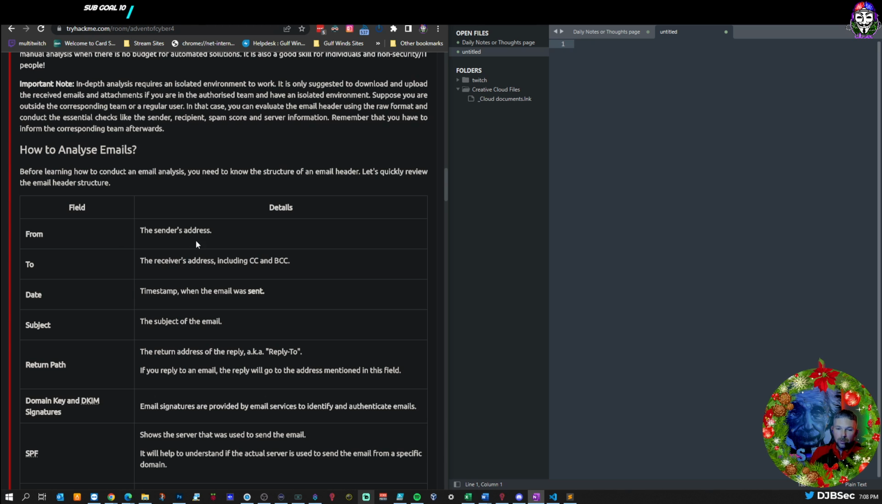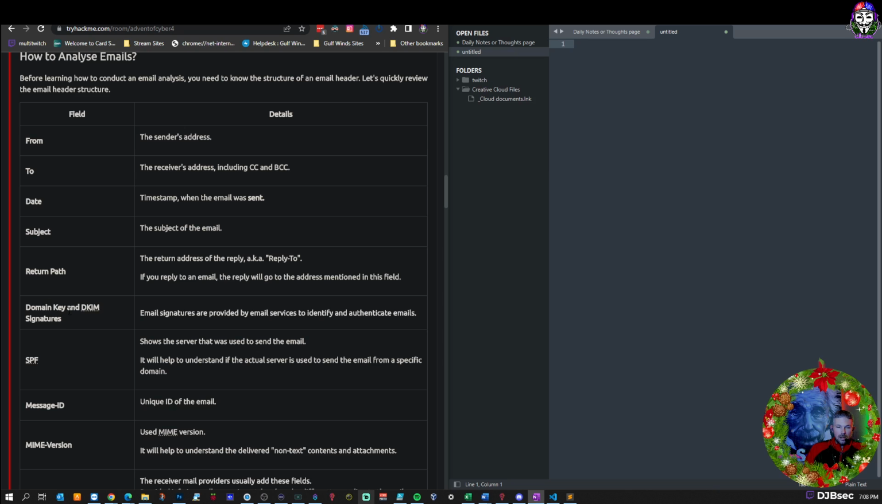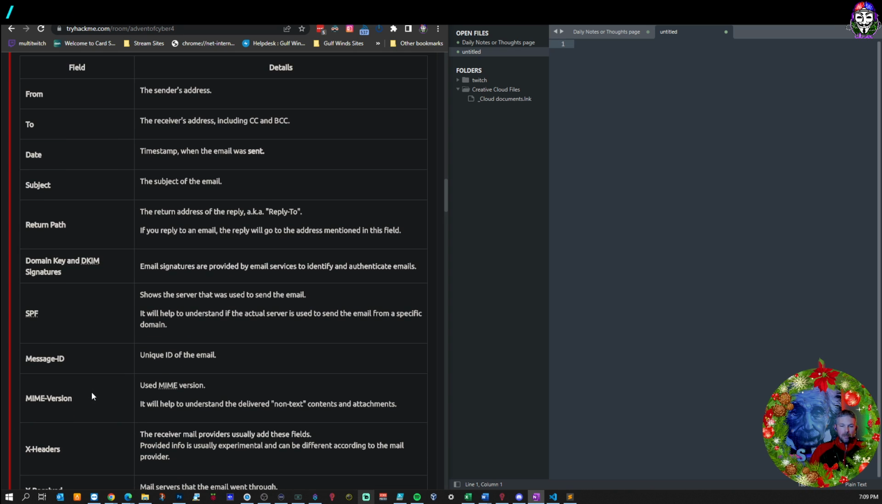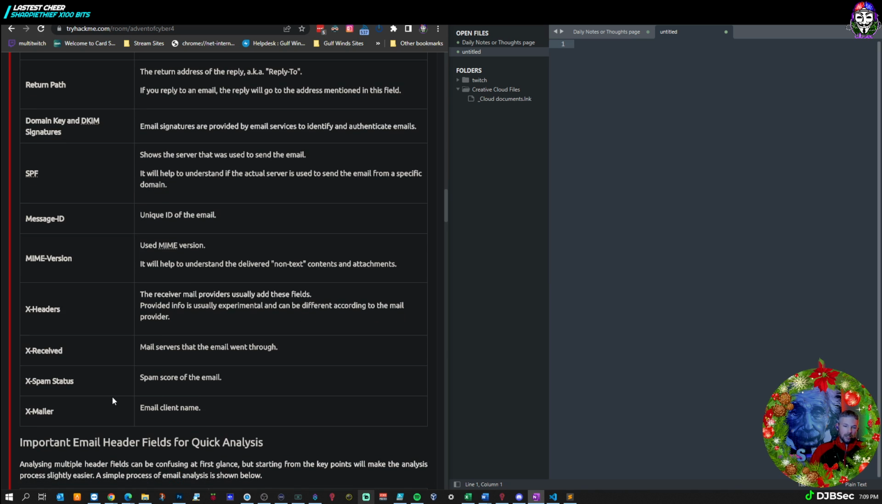So here come the important things about how we analyze emails. We've got a From field, which is the sender's address, and the To field, which is the address it's going to. You've got CC and BCC, carbon copy and blind carbon copy. The date the email was sent, subject, return path, DomainKeys and DKIM signatures. Those email signatures allow the email service to identify and authenticate emails. SPF is a big one, as it shows the server that was used to send the email. You've got the message ID, the MIME version, X headers, X-Received, X-Spam-Status, and X-Mailer. Those are all different types of scores and names and so forth.